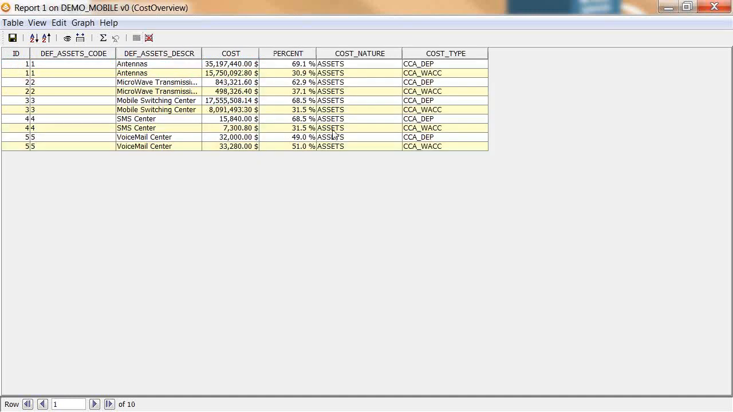Here already I have a subdivision that I can make. For example, the assets are subdivided into depreciation and WACC, and for each of these I can see what the cost is in absolute value and then also a relative value in the next column. So this is quite a simple model.